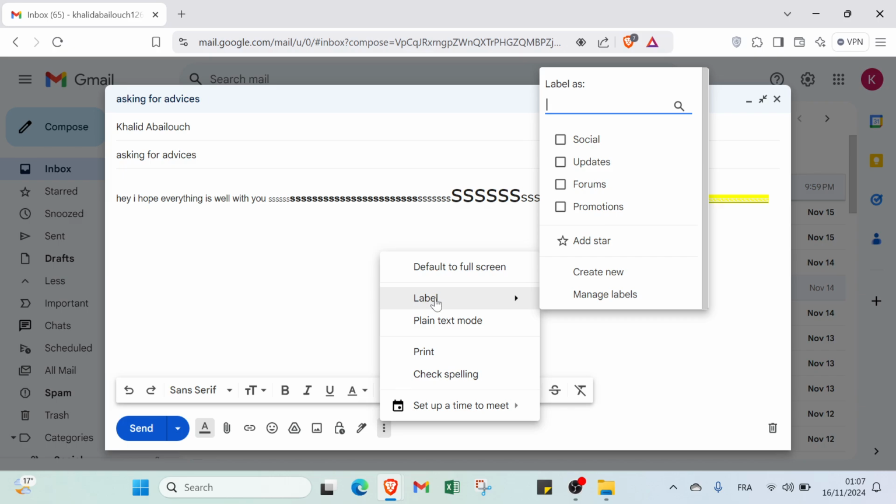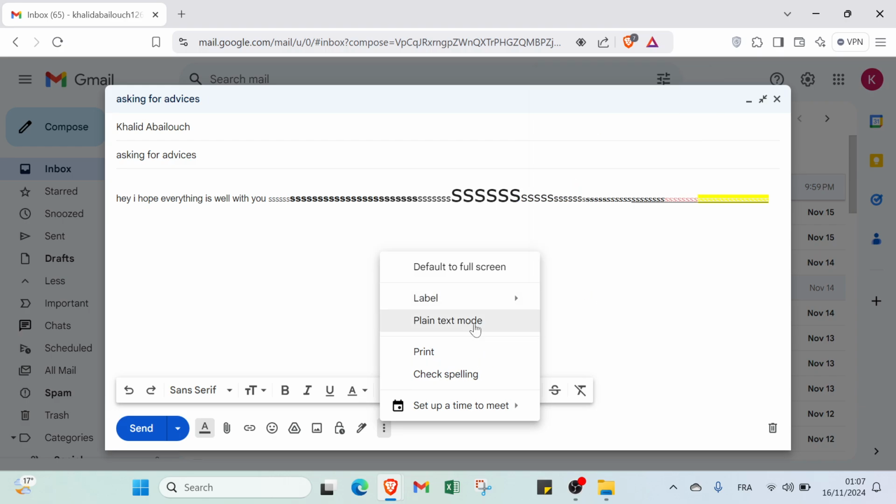And we have label, if you want to label as social, updates, or forums, and also promotions, if you want to create new or manage labels. Then we have also plain text mode, print, check spelling, and set up a time to meet.